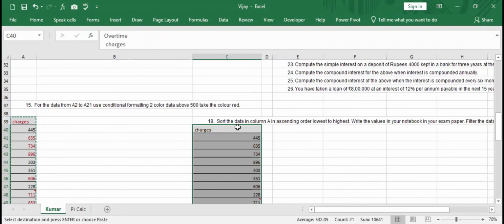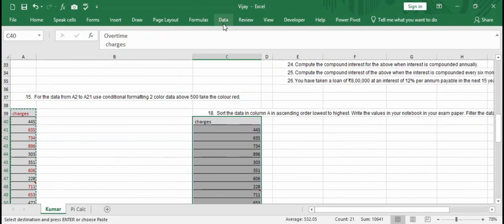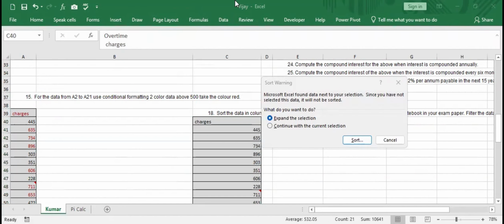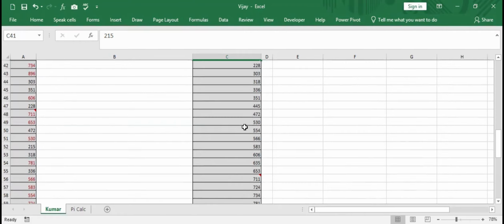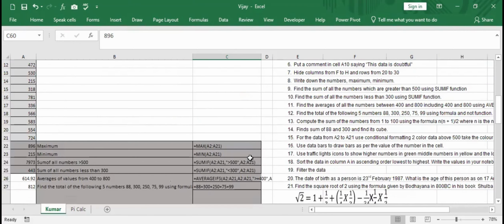Now sort the data. Select this, Data, Sort. It says, do you want to expand the selection? I want only this particular column, so I don't want to expand the selection. Continue with the selection. And it says, it has got a heading. Yes, I have a heading. Therefore, this will not be like this, it will be like this. Sort values from smallest to largest. So 215, the minimum, has come there. 896 has come here. So that takes care of question number 18.